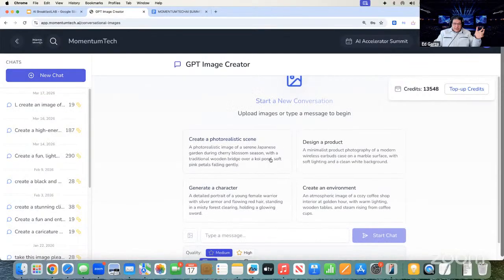And we have choices here with the GPT image creator. So I'm showing you around, so this takes a little bit longer because I want to make sure you guys understand how this works. And I think it's important for you guys to understand this. So there's different types of images. You could start a new conversation or you don't have to upload an image. You could type a message to begin, right? So here's a couple ones. You could design a photorealistic scene, any kind of scene that you're thinking about. You just have to be able to describe it in your prompt.